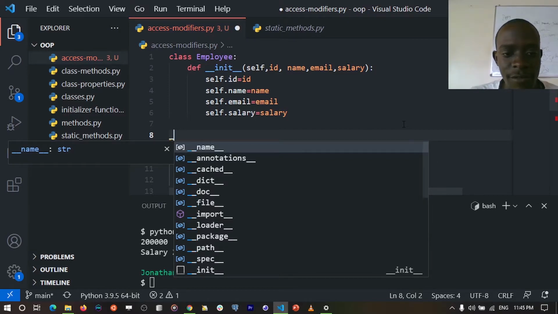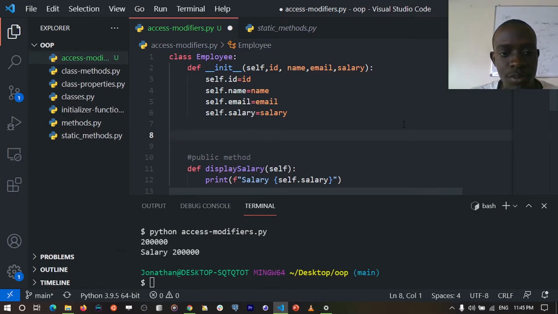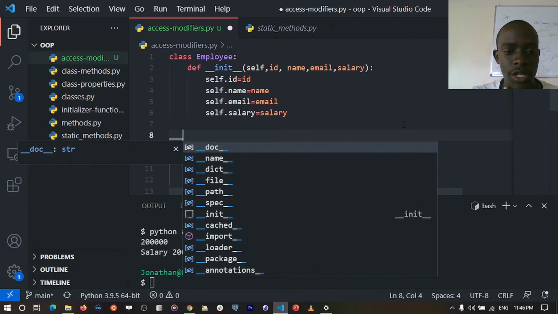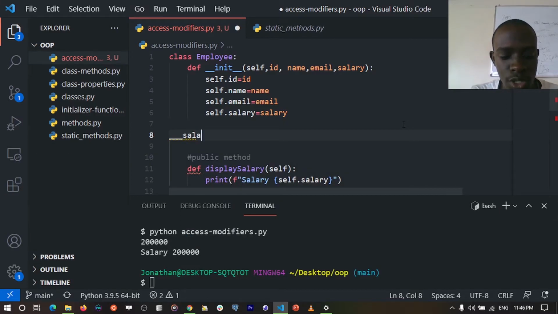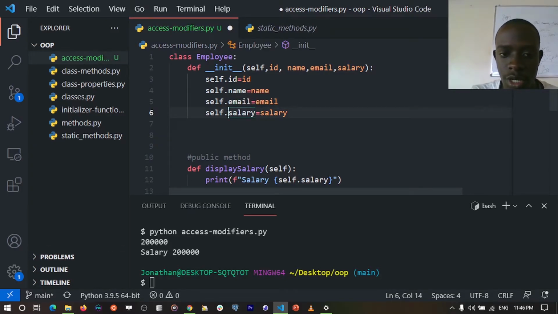So we may have our attribute, for example, salary, and to make it a private attribute, we may just add double underscores before we write the attribute. So when we write double underscore salary, we are simply making the salary private. It cannot be accessed outside the class. So we need to first remove this. To make it private, what I'll do is to just say self dot underscore underscore salary, and then our salary will be a private attribute.